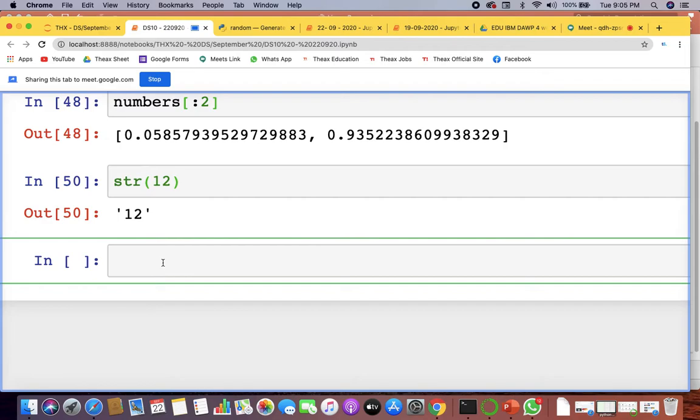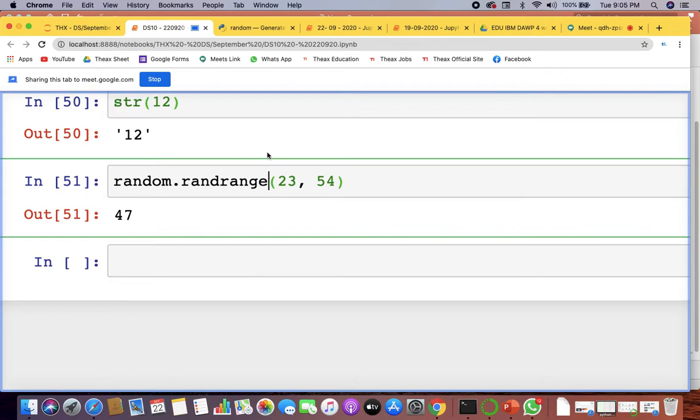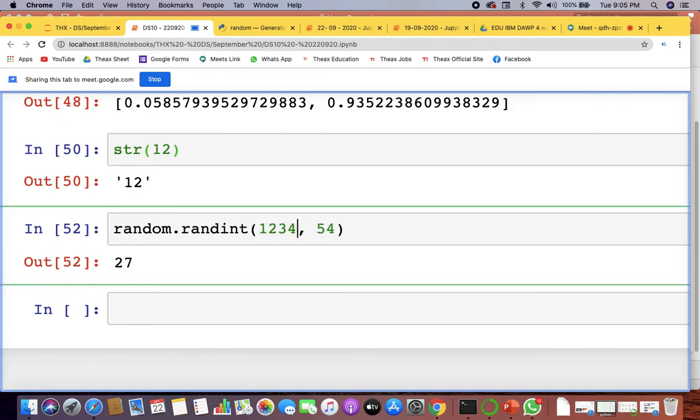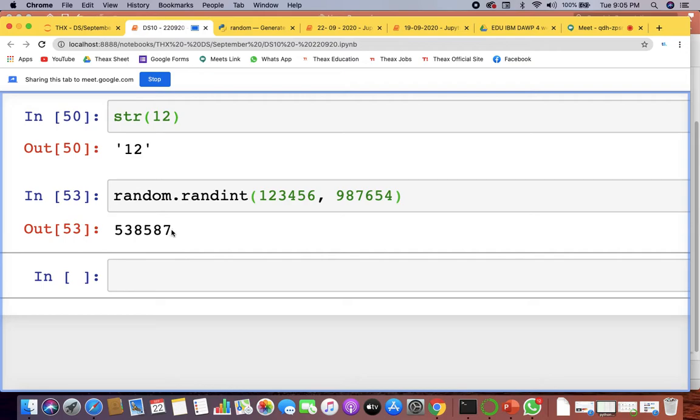Yeah. All right, so str of 12 gives you a string, like the 12th, basically, right? Similarly, if I say random, like you are learning random, right? So random dot randrange, you say 23 to 45, 54, you get a number. Okay, so I generally use randint, to use all those numbers. So if I say a number starting from 1 2 3 4 5 6 and going till 9 8 7 6 5 4, obviously I'll be getting some 6-digit numbers.